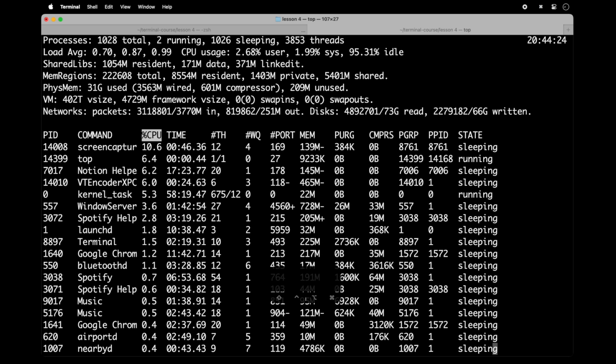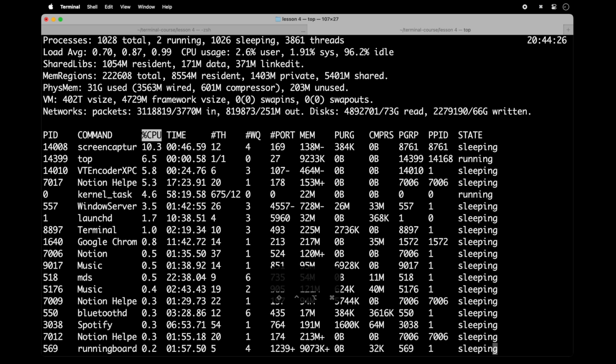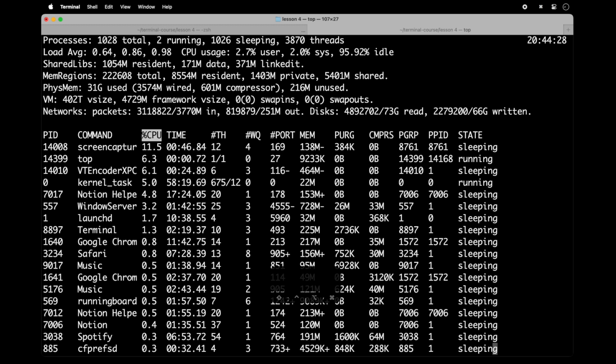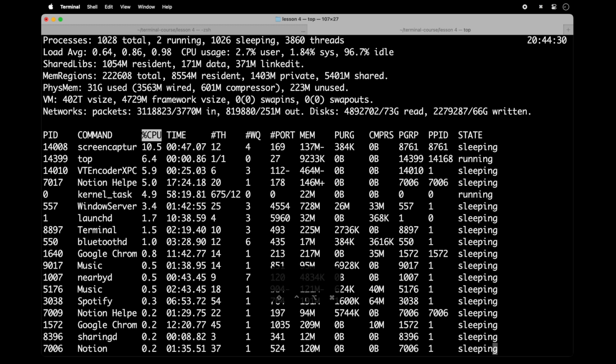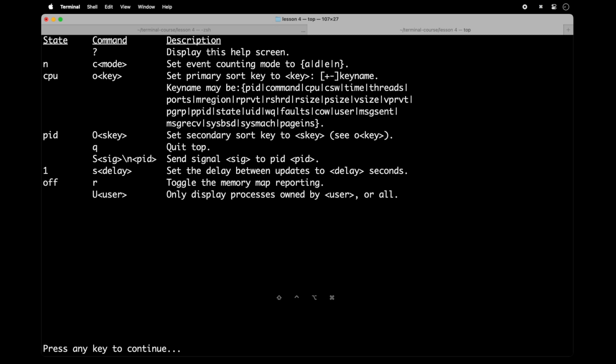Top is a complicated piece of software, and we'll get to it in another lesson, but now you at least need to know how to open the help page. You can do it by pressing the question mark key. And to quit top, you can press Q.